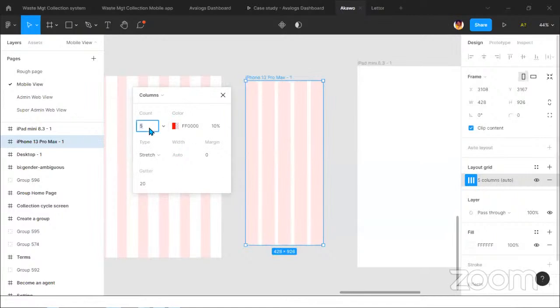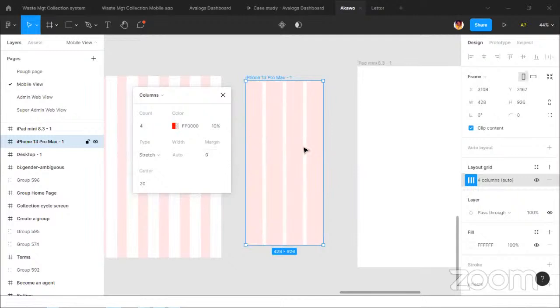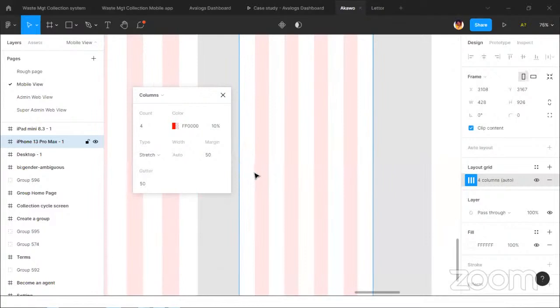So now I'm going to select 4. Now I have 4 columns: 1, 2, 3, 4. The gutter space is 20, which is the default size, but you can change it. Let's use 50, for instance. Our margin is 0 because we haven't selected any margin, so let's use a margin of 50. So the space between the left and the right is 50, which is known as the margin, while the gutter between the first column and the second column is also 50. Then the count is 4, which is 1, 2, 3, 4.